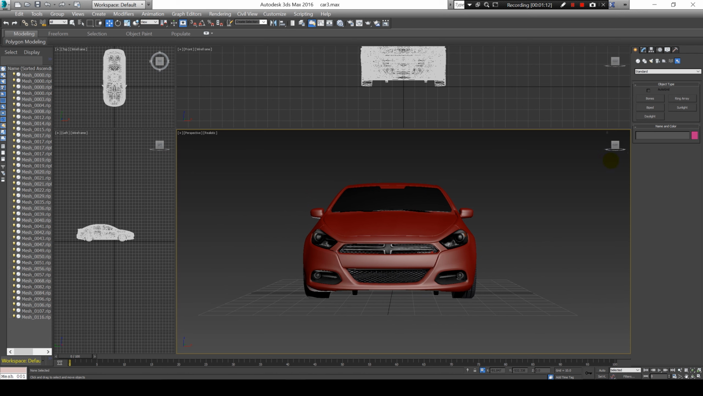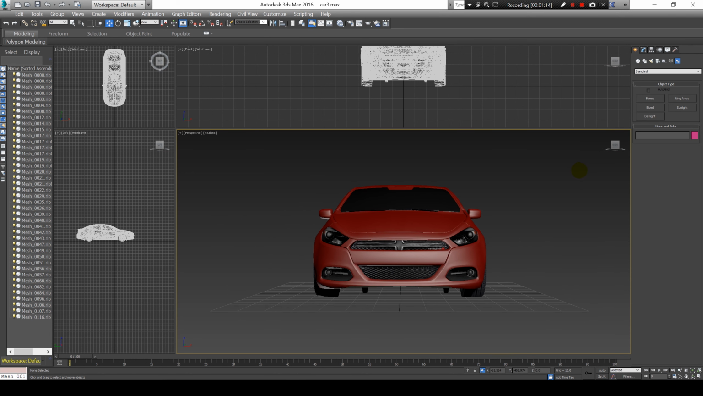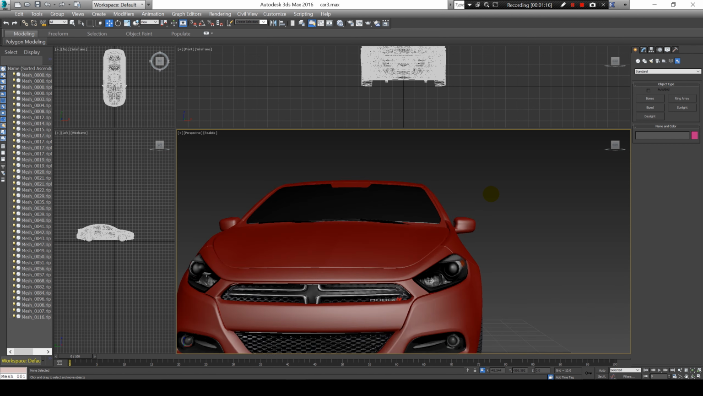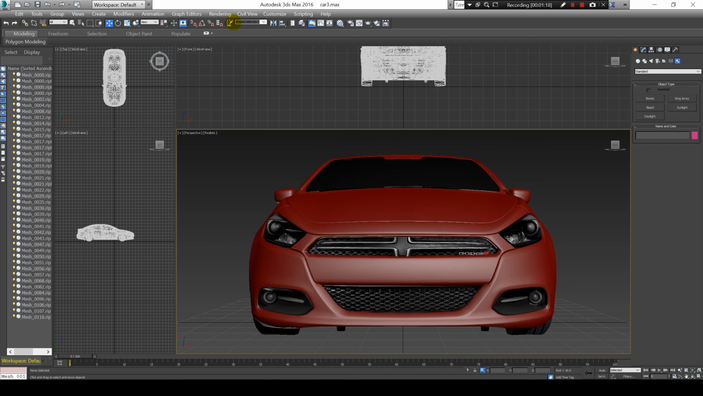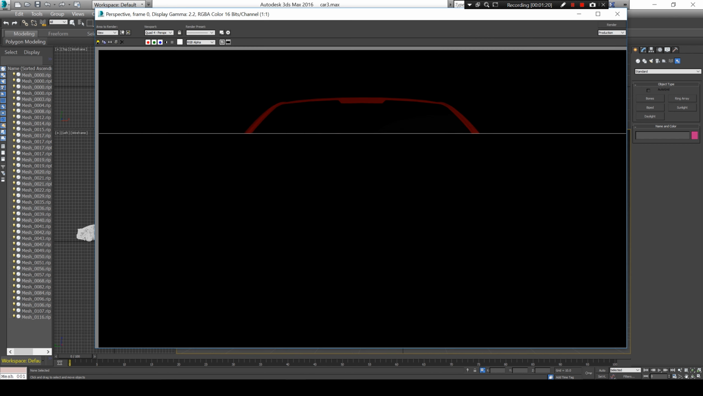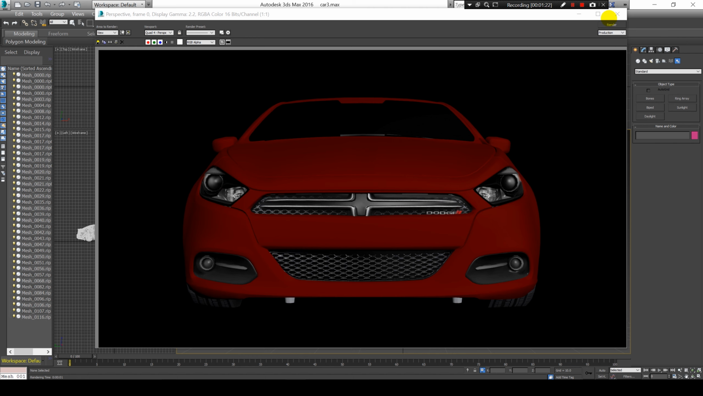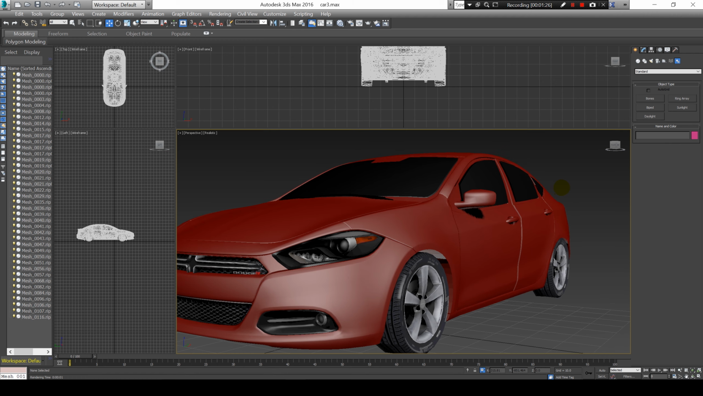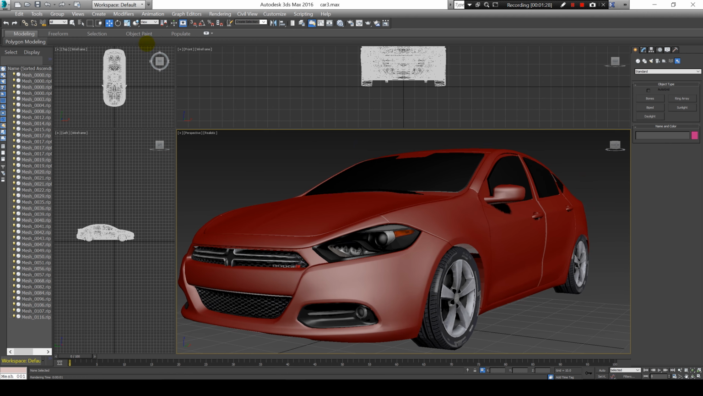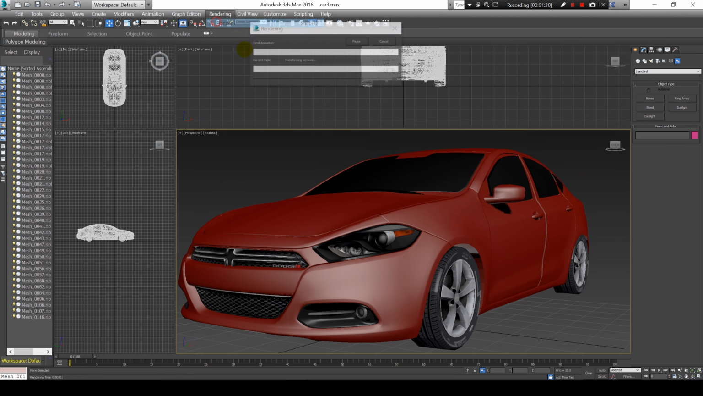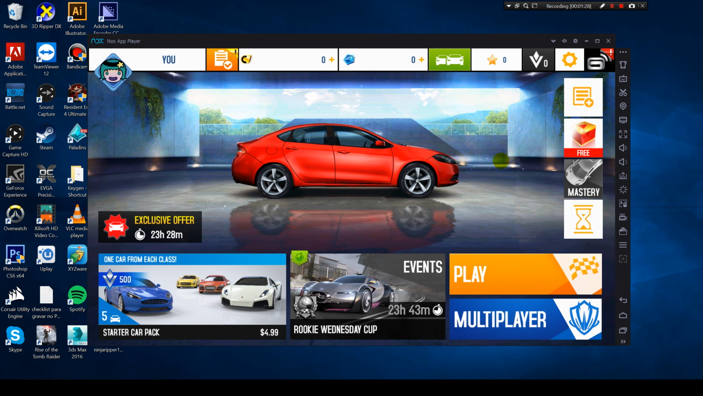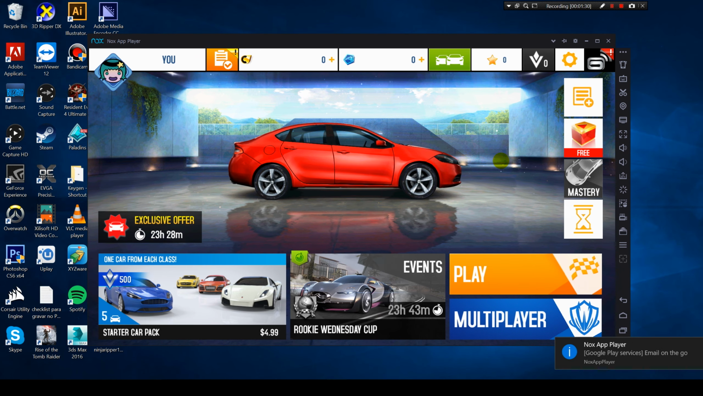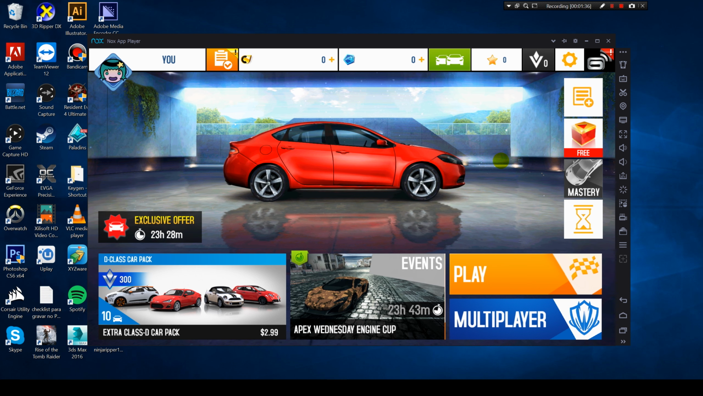Hello Internet, I am RD Lady and welcome to the second part of the tutorial that shows how to extract textures and 3D models from Android games and apps. In the last video in part 1, I have shown how to extract 3D models and textures from Android games using Ninja Reaper through Nox, the Android emulator.